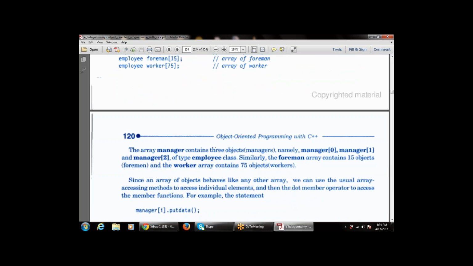This says the array manager contains three objects. That means a manager array contains three objects: manager 0, manager 1 and manager 2. Why does it start from 0? Because an array always starts from 0, right? That is of type employee class. So this array, manager, is of type class, or it is an object of the employee class. Similarly, the foreman array contains 15 objects and the worker array contains 75 objects.